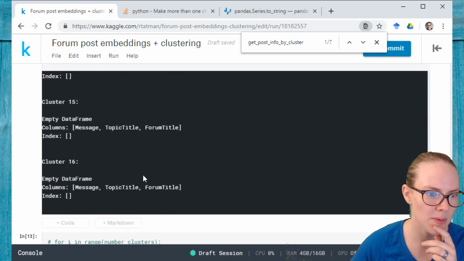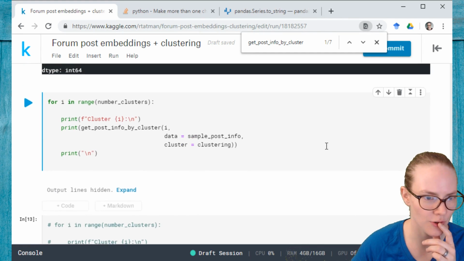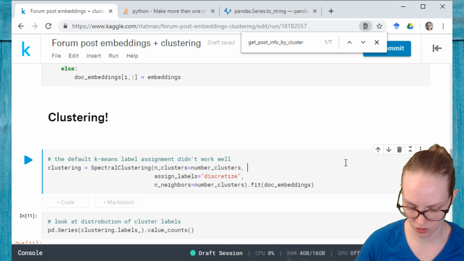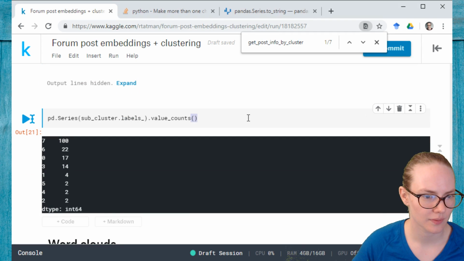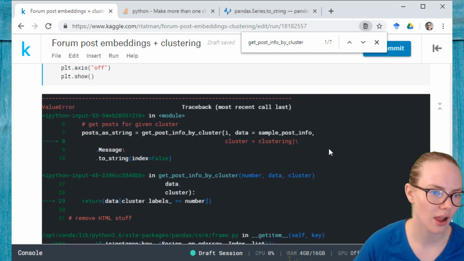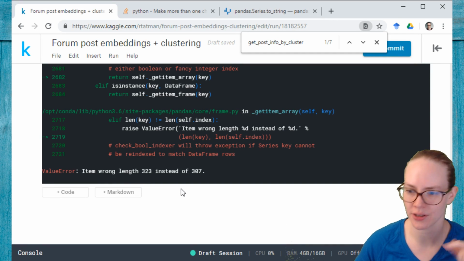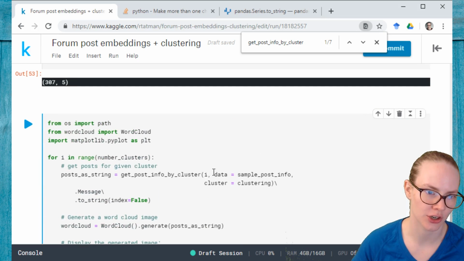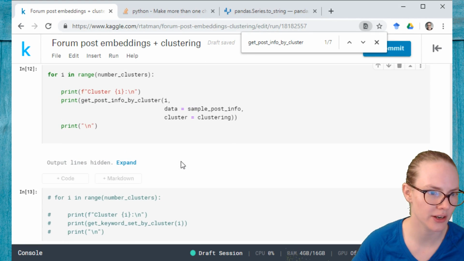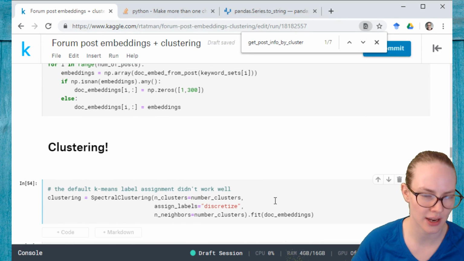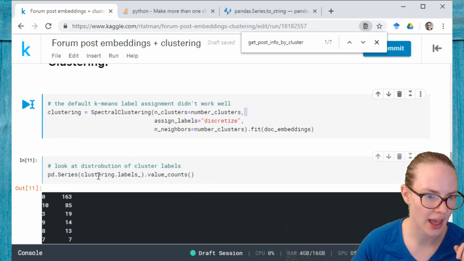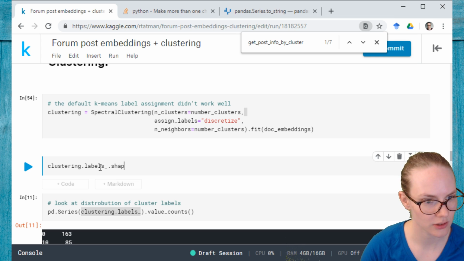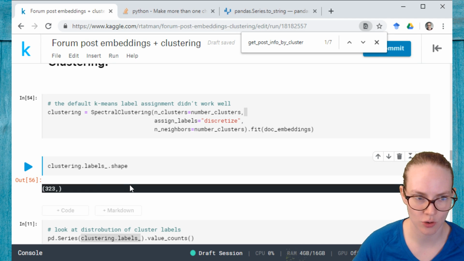Maybe I need to rerun my original cluster. Go away, I don't want to scroll through you a bunch. So let's try this. Number of clusters, doc embeddings. Okay, let's try rerunning that. Maybe that's the problem. 323. So in our sample posts, we have 307. So where are we getting the additional cluster items? So the problem is up here in the clustering section right here. This is the problem. So if we look at clustering.labels, we should see that we have 323. So where are the additional ones coming from?